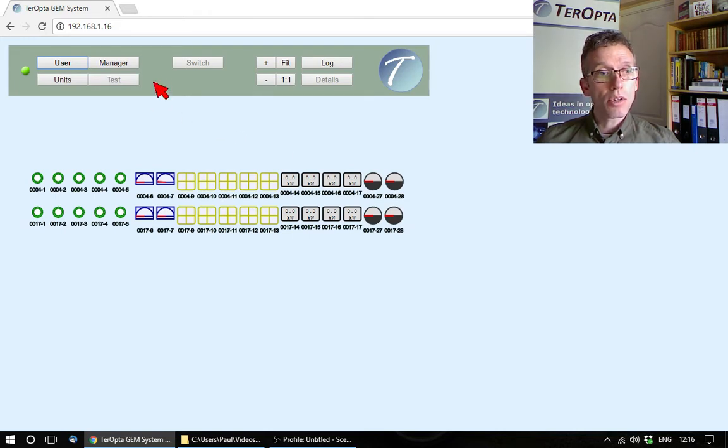Whereas in manager mode, if I click on the manager button, the background turns this sort of straw colour. In manager mode, this is really for setting up and configuring the system, so you can do things like moving devices around on the screen. You can connect them to each other, so you can connect up sensors to outputs such as lights or heaters, and do much more of a configuration job at a more detailed level.